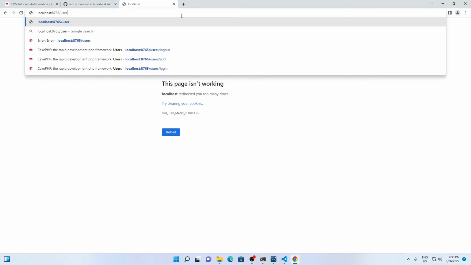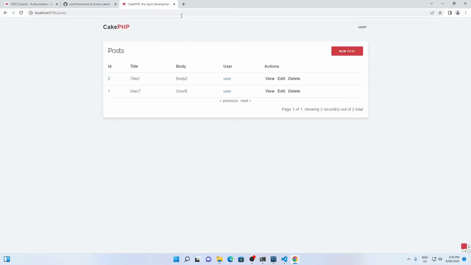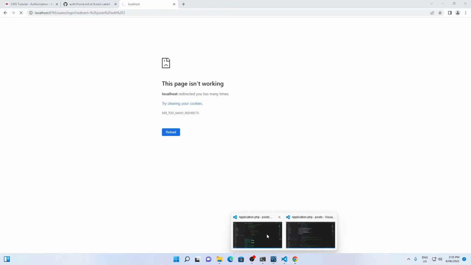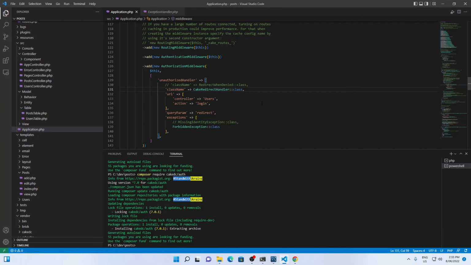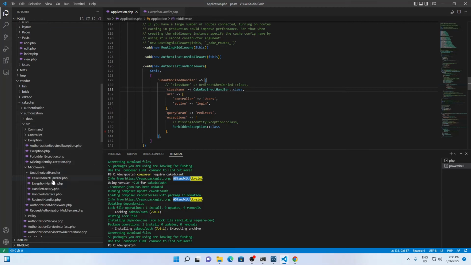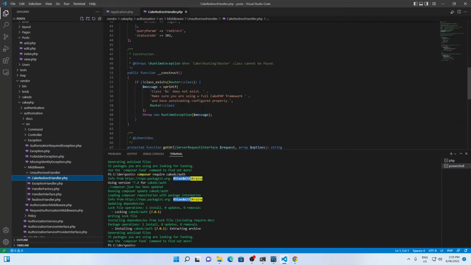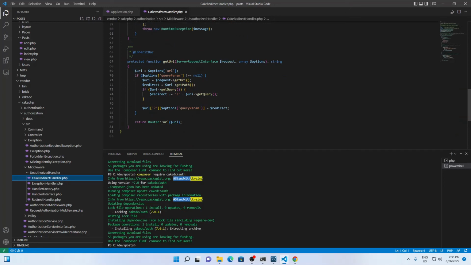So we'll go somewhere that we're allowed to go. Alright, so the user is allowed to view things like that. If we hit edit, again, let's see what happens. Again, the same issue, endless redirects around in circles. So now what we're going to do is set up our handling to tell the user something sensible. Now, this CakeRedirectHandler, going back to here, it's here. And what we want to do is modify it so it makes a sensible redirect to let the user know that there's a problem.